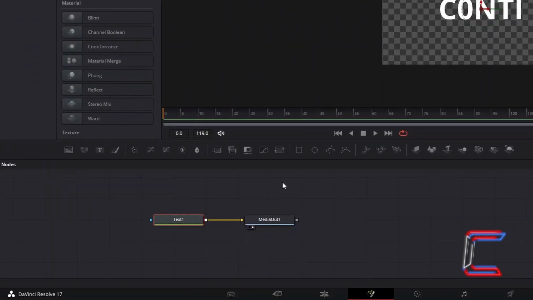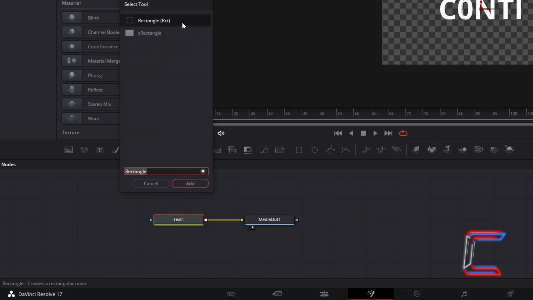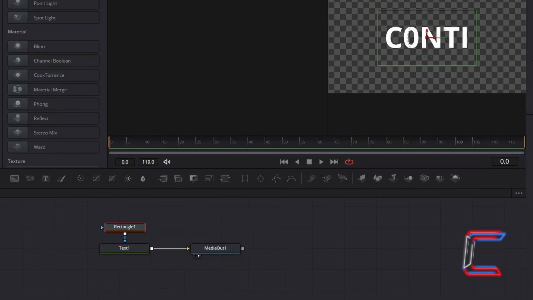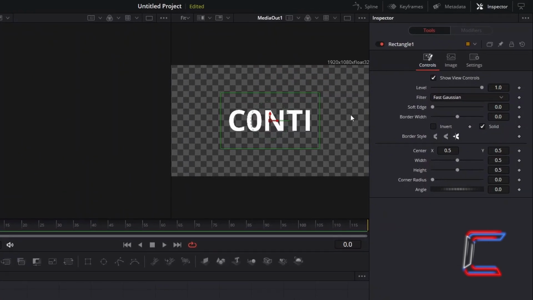Back inside your Nodes panel, ensure that your text node is selected. Hold in Shift and press Space again, and go to find the Rectangle tool. Select and add this. This should be automatically connected to your text node via the blue text effect mask effect arrow. With the Rectangle node selected, return to Inspector, and underneath Controls, adjust the width and height values so that all the text is contained within the green frame representing your rectangle shape.